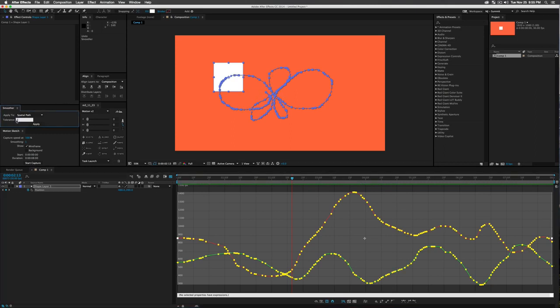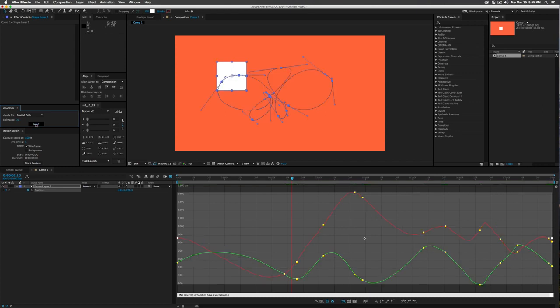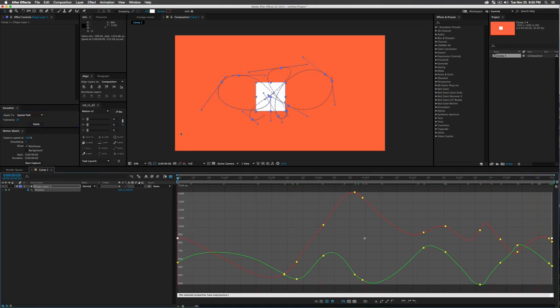So if we knock this up to 20, for example, and click apply, you'll notice that our points are pretty minimal at this point, and our path of motion is quite a bit smoother. So now when I play this, it's going to be a lot closer to what I had originally drawn. It's not going to be as jerky and keyframed every single position. So you can keep messing around with this spatial path and get some pretty nice looking motion.